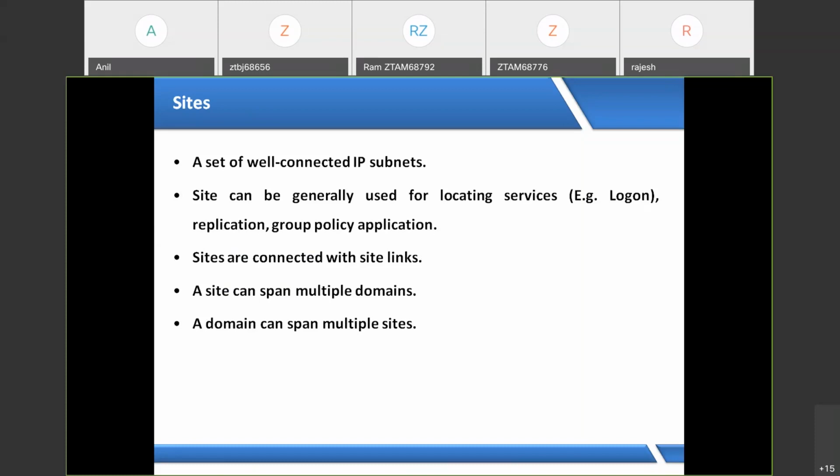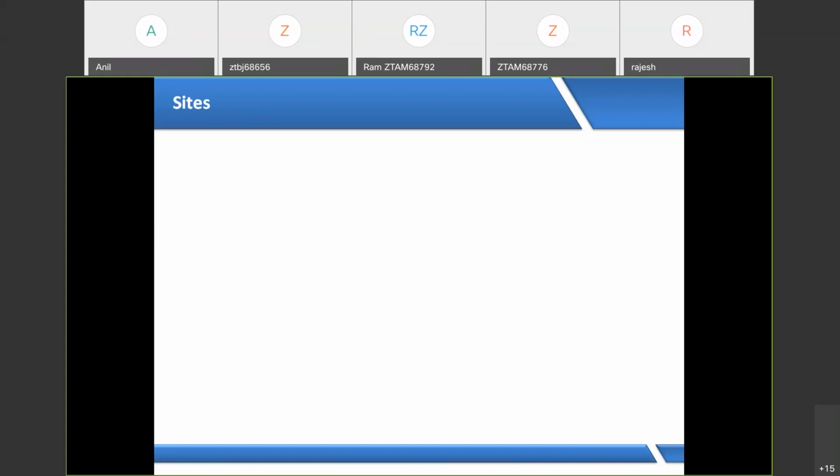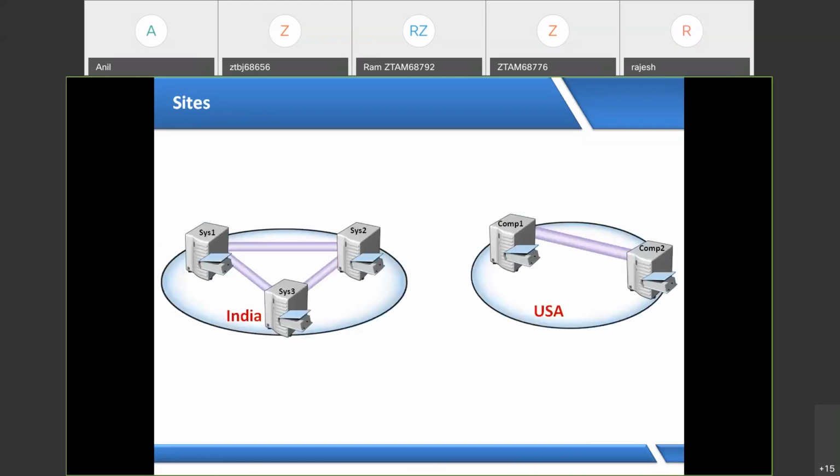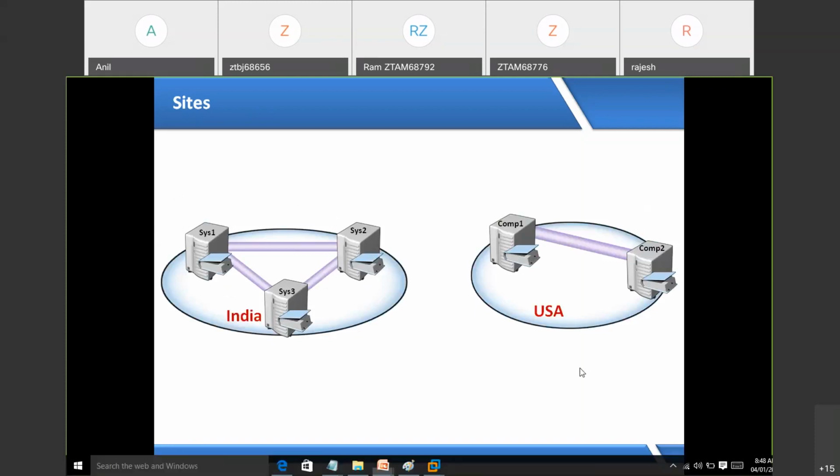Yes, understood? Now we have the example here. Here you have two sites. Assume some servers are kept in India, some servers are in the US. If you want communication between these two, the WAN connectivity should be there.